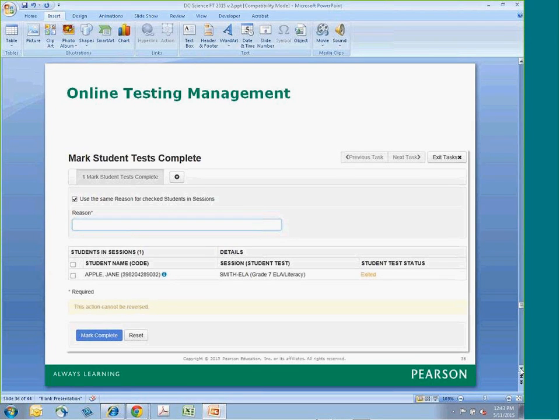Another thing you might want to do with the student test is mark it complete. This could mean that the student isn't going to be returning. Maybe they've left sick, and so they're not going to actually be able to log in and hit that submit button. As administrators, you can go in and mark that student complete. This is as simple as choosing Mark Students Test Complete in the task menu, and it brings up a list similar to what we've seen before, in which you select the students and then indicate Mark Complete.